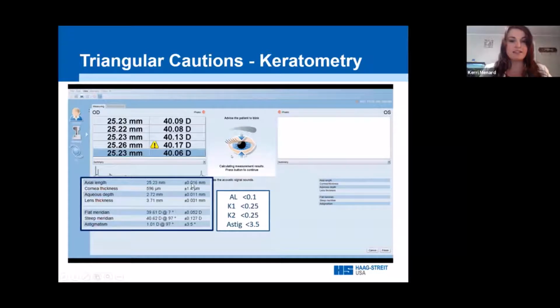Okay, so our axial length has a deviation of 0.016, which is less than 0.1. Our flat K has a standard deviation of 0.052, which is also less than a quarter. Our steep K has a standard deviation of 0.127, which is also less than a quarter. And our astigmatism has a standard deviation of 3.5.